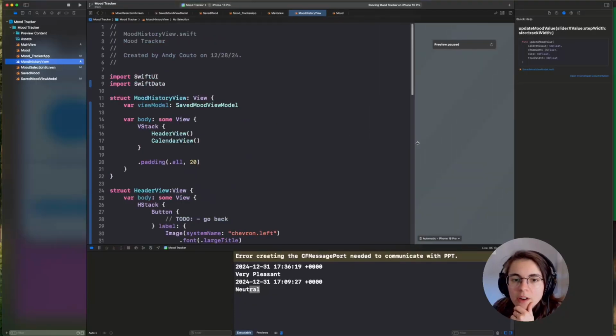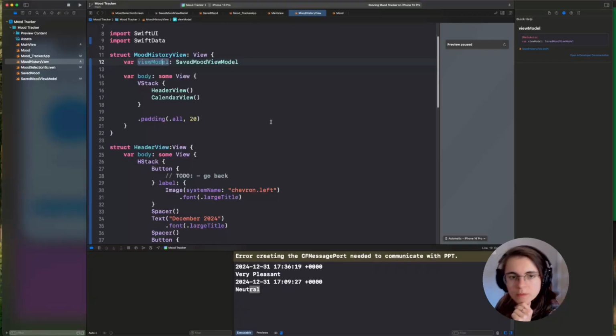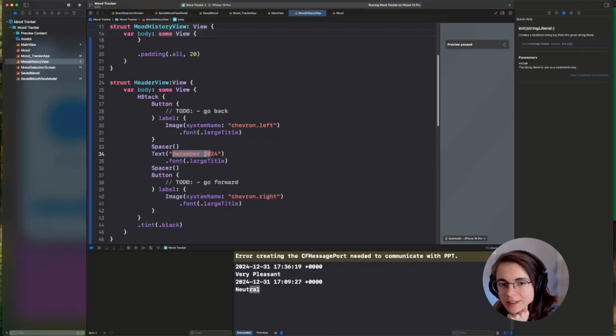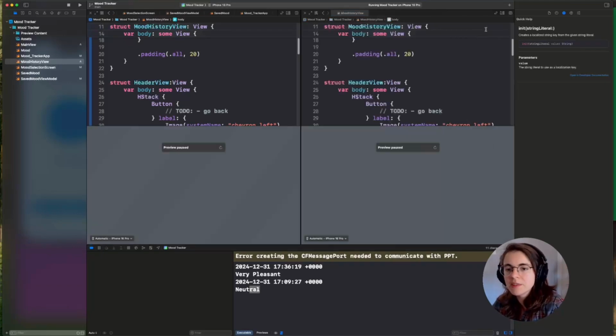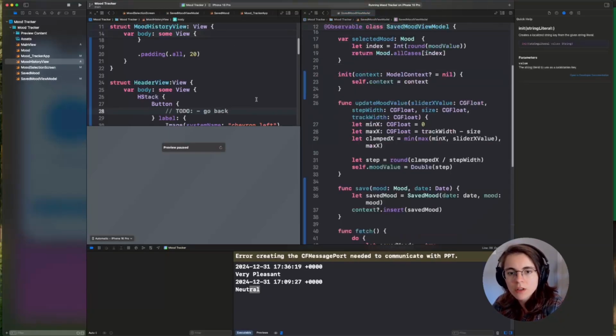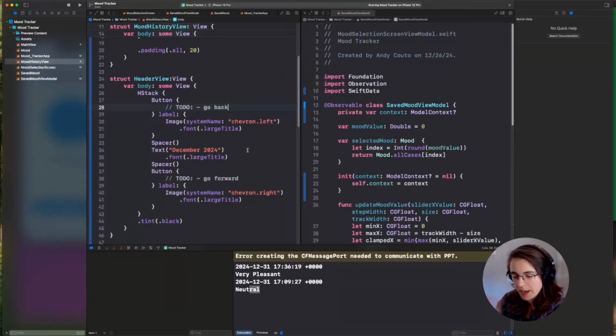And this is where we want to start actually using this view model. So what I'm thinking where we can start is just by making this text show the correct month. And to help us out, I'm just going to open up both the view model and the view, and I will close the canvas so that we can code side by side. So I'm thinking to go back, we need to update a date that's saved somewhere. And to go forward, it's the same. And then this is pulling from the date that we saved.